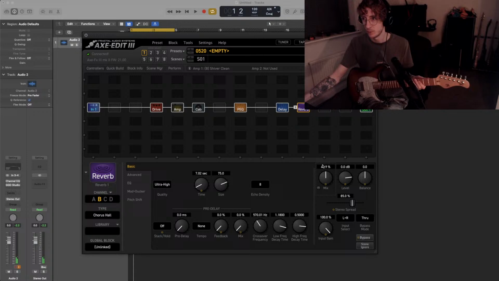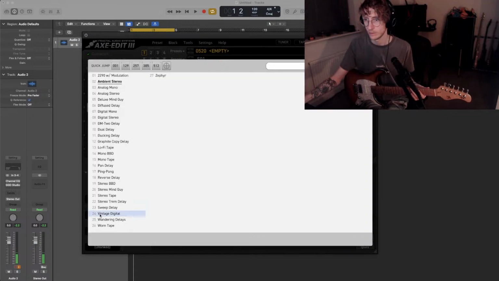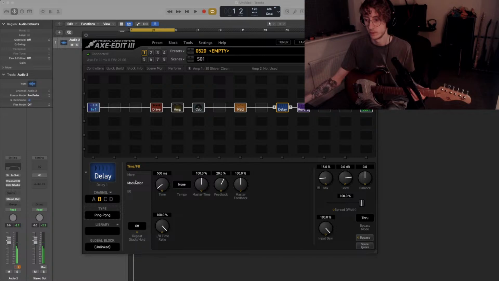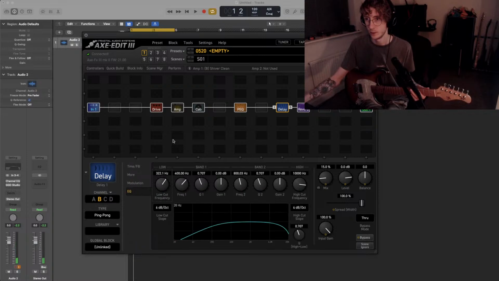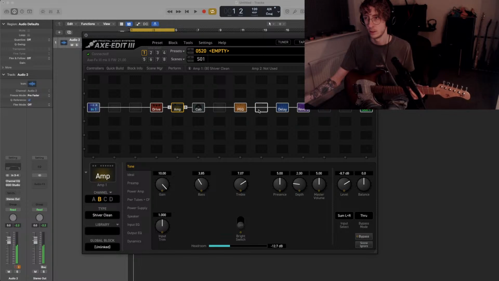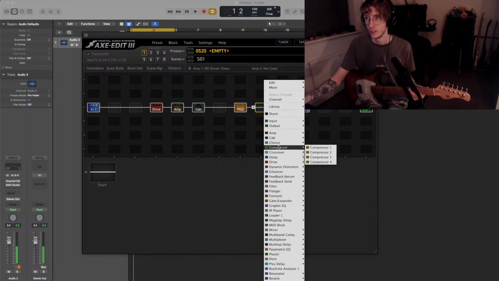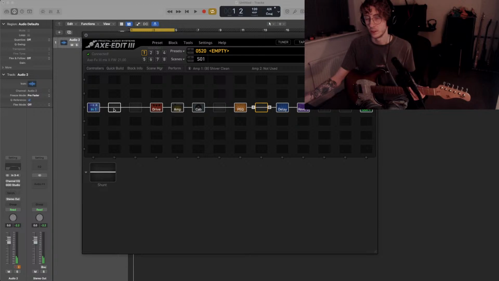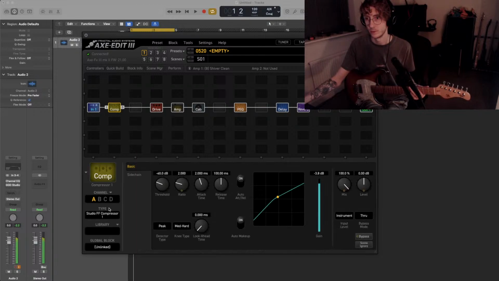I like that one more. We'll go 50%. We'll go with a ping pong. And we'll EQ the lows out, bring some of the highs out, just to blend in with the reverb a bit. And I guess you don't need much of a chorus here. You could go with a compressor, like a 2 to 5.